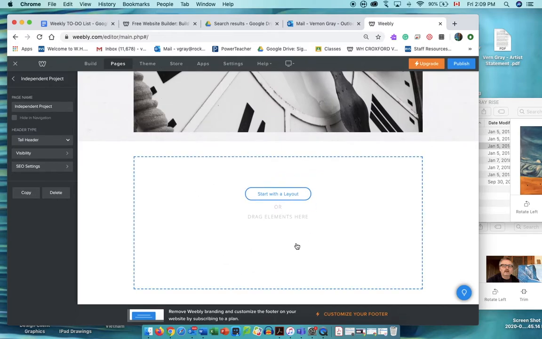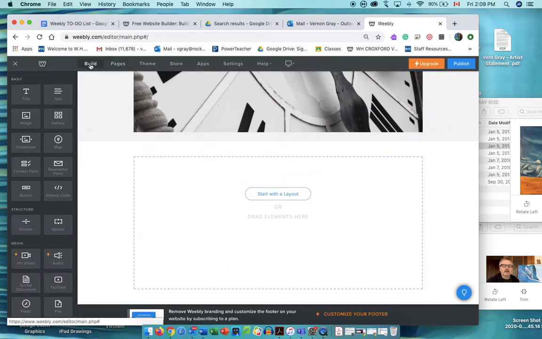Now I have all these things here, so I'm going to come in here and I'm going to build on this page. So the first thing I want you to do this week is to import all your images from your independent project. You should have already taken really good photos and cropped them, edited them, and all that sort of stuff. So the next thing you're going to do here is you're going to put in a gallery.